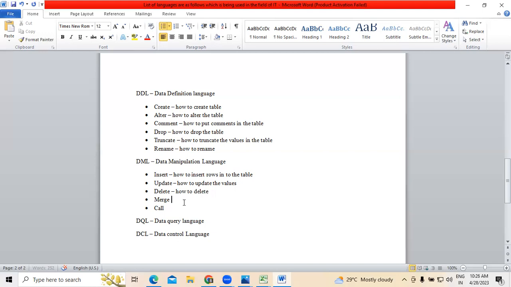Next, for example, if you want to merge the rows, how to merge the rows into the existing data, whatever data we have taken, because there are a couple of rows where you may want to merge them. This is what we generally have to do. Next, last but not least, call means how to call the data.